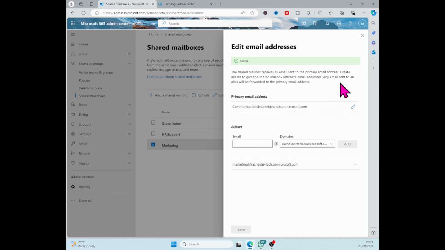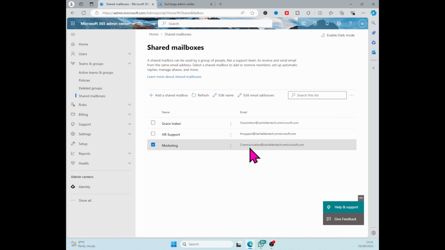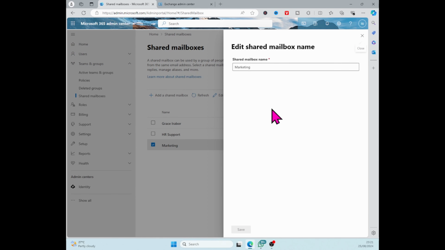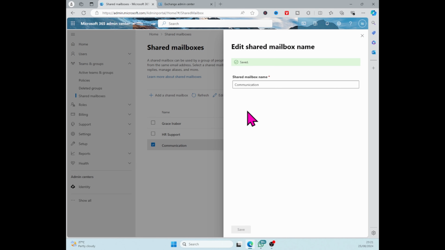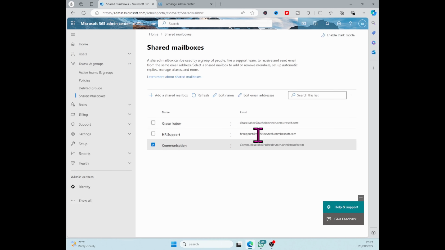And let's close that. You can see now we have the email as communication@racheldevtech.microsoft.com. If you also want to change the display name, you can change it also. You can come to this place and add it as communication, and then click on save. So you can see, and then we can close it, and you can see it has changed to communication.